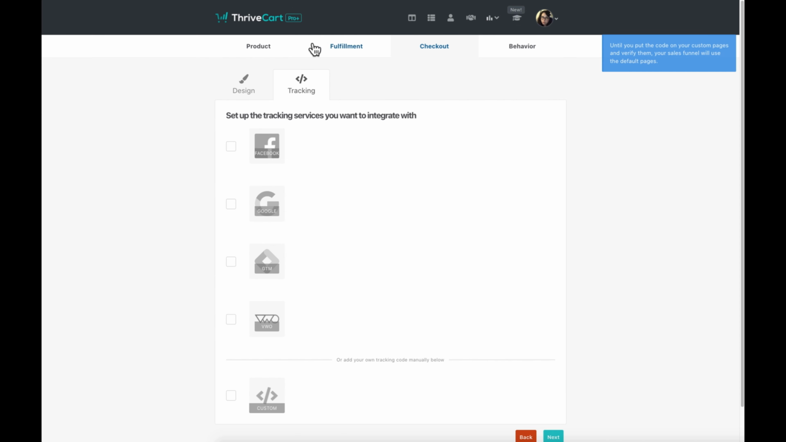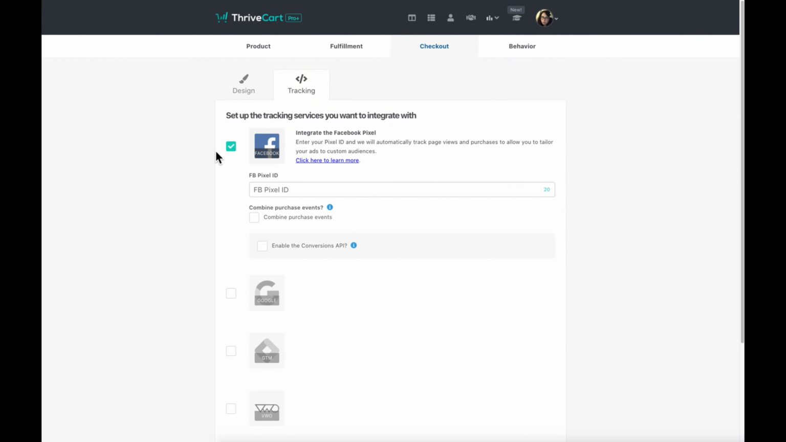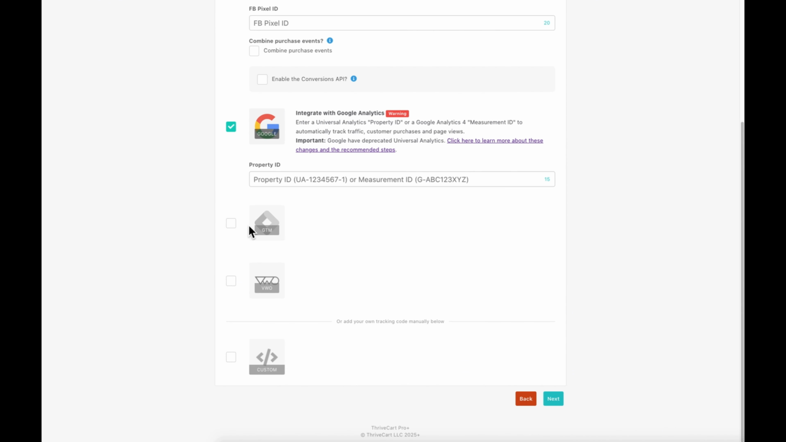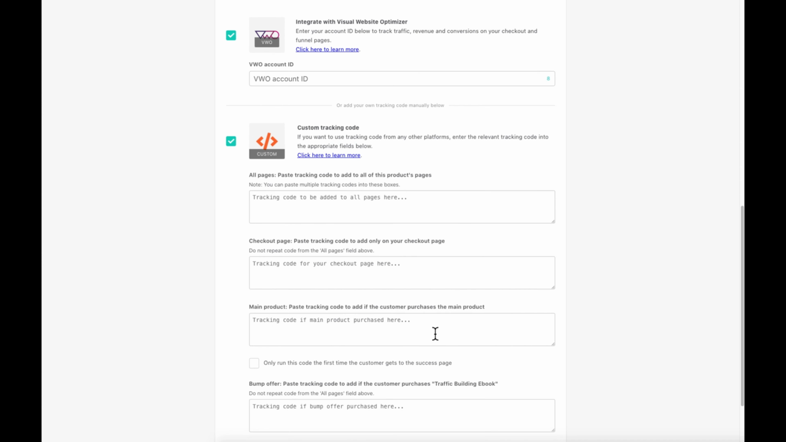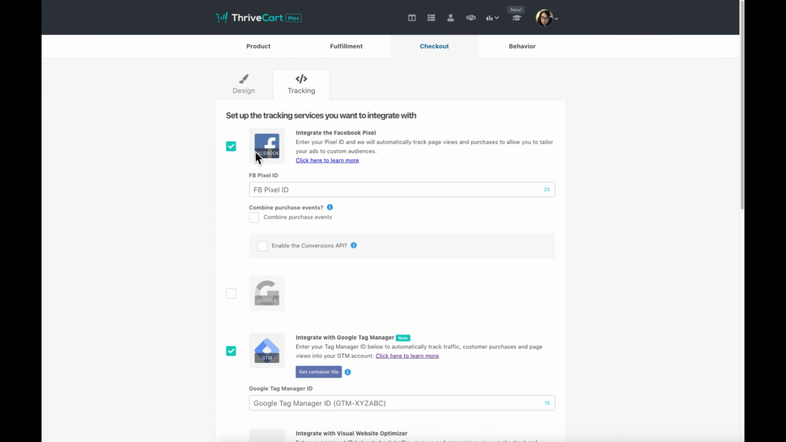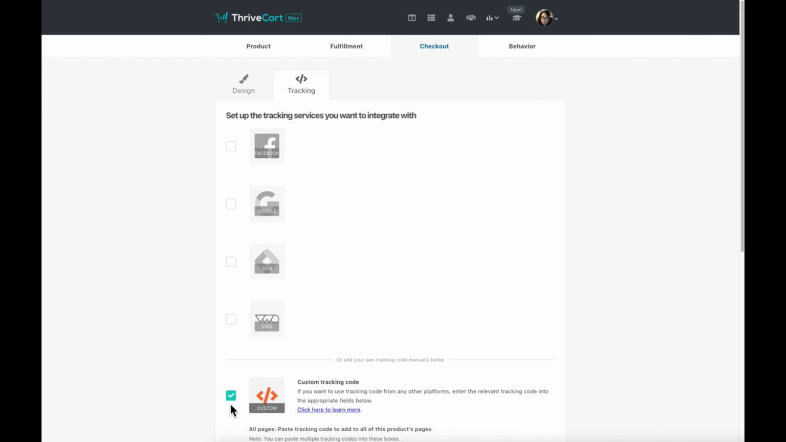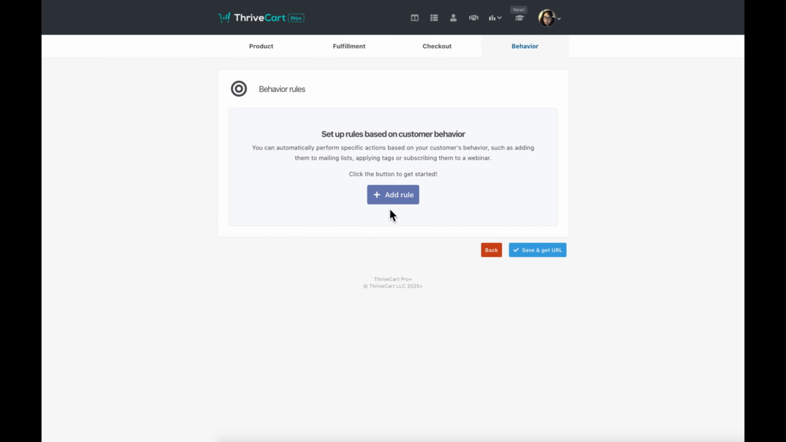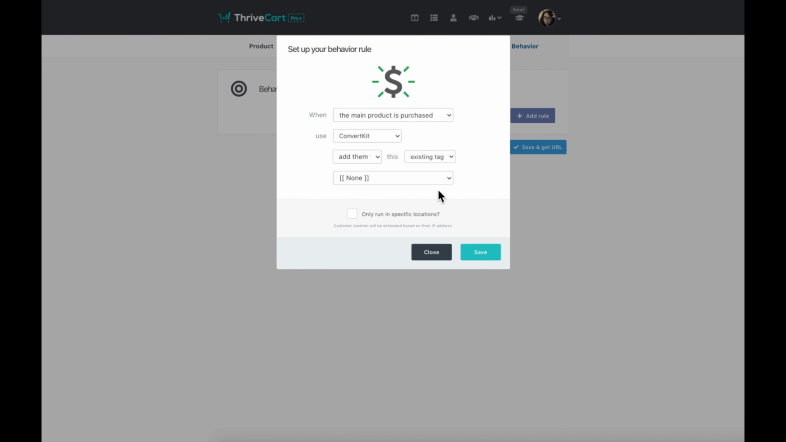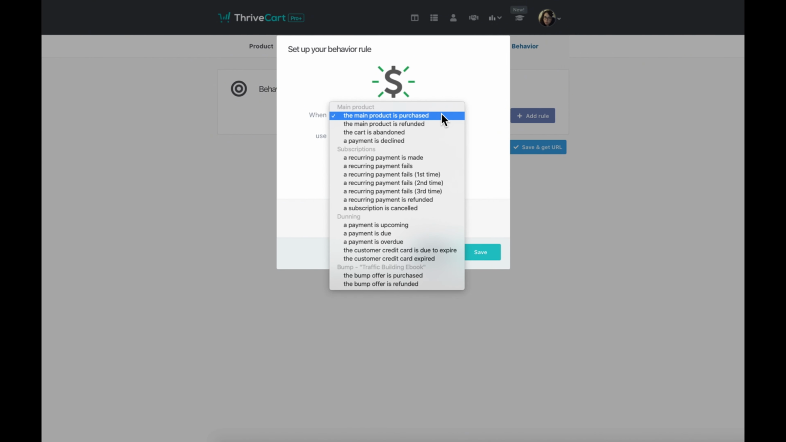Once you've done that, then you'll go to the tracking here. If you want to set up tracking codes, you can do Facebook, Google Tag Manager. I haven't worked with this before, but you can set that up as well. And you also have a custom tracking code as well if you want to set all that up. Once you've done that, then you'll go to behavior, and this is where you can connect your email marketing service or any other third-party service that you want to connect to.